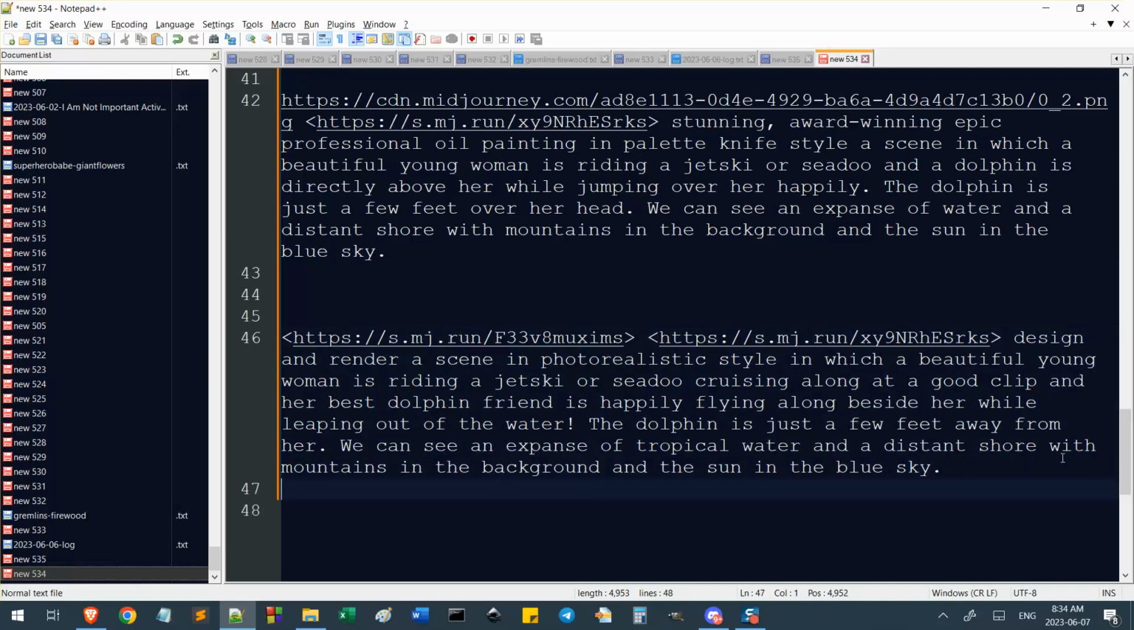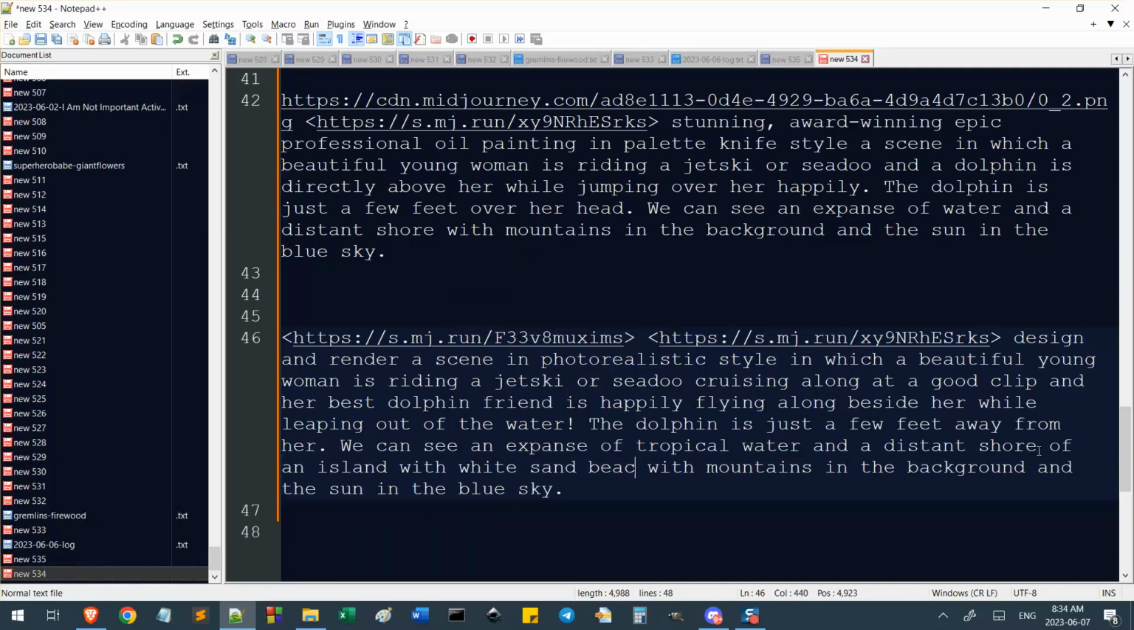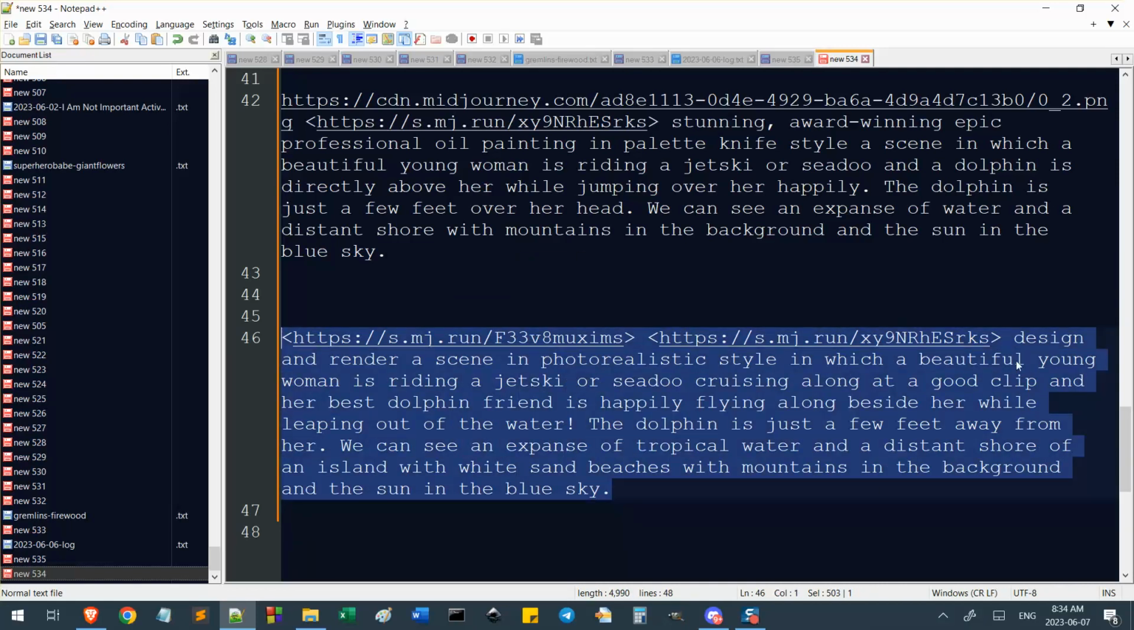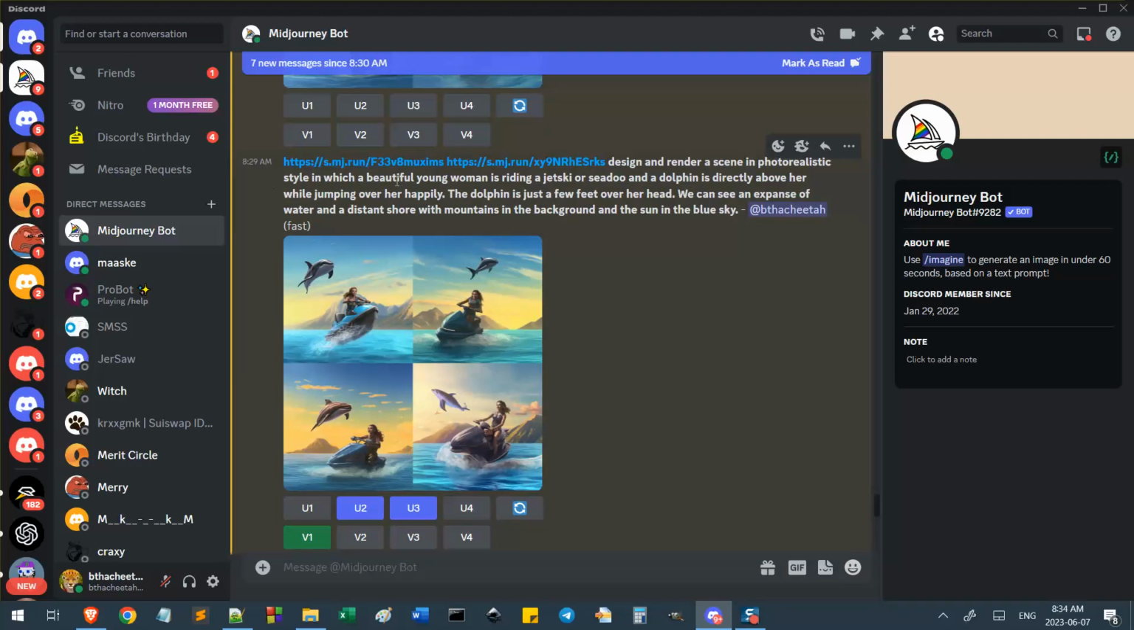Distant shore. Okay, now maybe it's not distant, maybe it's not super far away, maybe it's closer than that, but I'll start with that. Okay, so anyway, I think that this one worked pretty well, right?